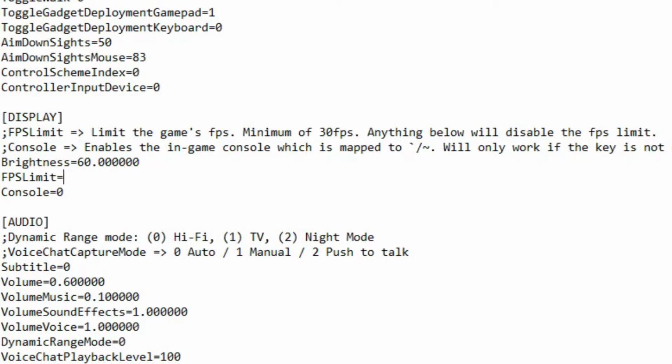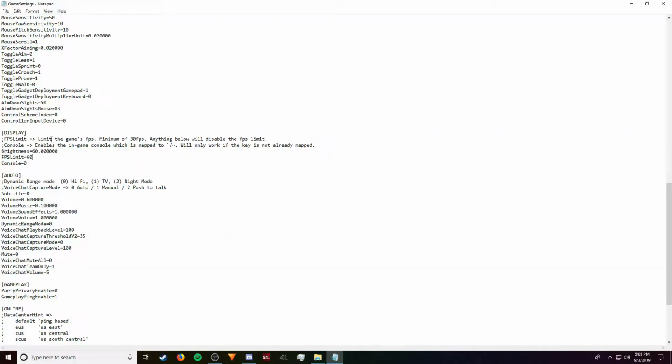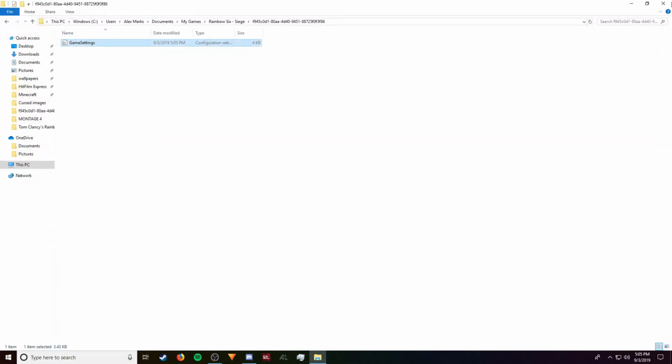I'm going to change mine to 60 because the reason you would want to add an FPS limit is so your recording isn't laggy and isn't corrupted, because I've had moments where I'm recording at 120 FPS and it just gets corrupted and I lose all that great footage. So go ahead and save that, or you can just do Control S, close that, and close that.